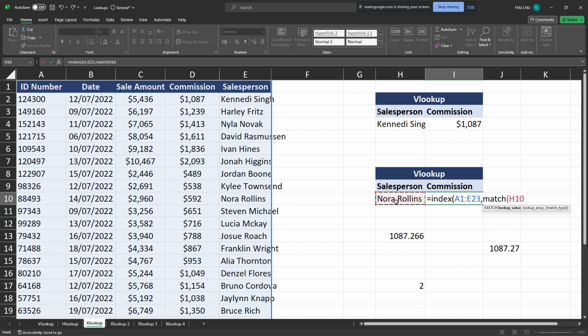The lookup array: where can I find Nora Rollins? Control Shift Down. That is where I can find Nora Rollins. And the match type is an exact match. I'm done with that MATCH function and I've closed it up. Don't forget, we are not done with our INDEX function. It still needs the column number. I'm looking for commission. Commission is on column 4. Since commission is on column 4, I've written that and I'll close my bracket.